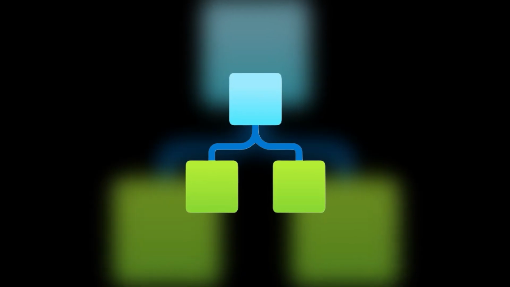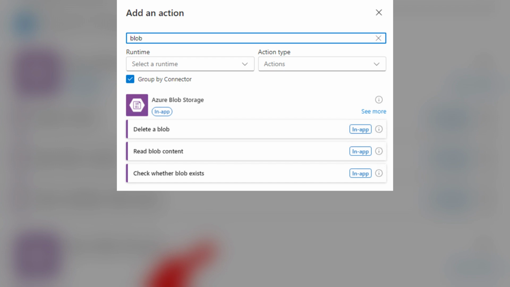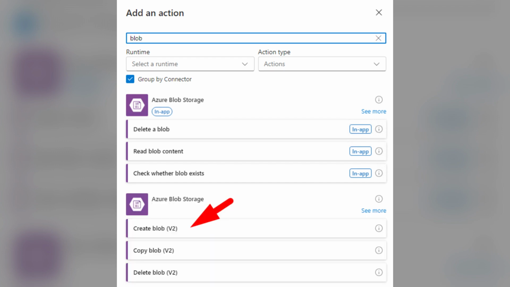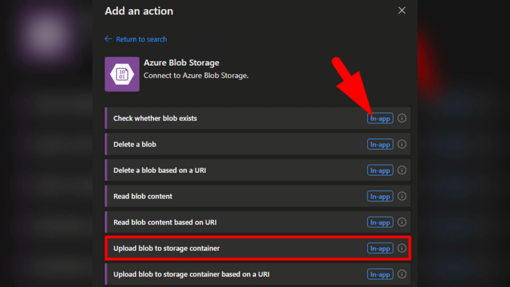If we take a look at the Logic App Designer for standard Logic Apps inside the Portal, and if we search for blob storage connectors, among other connectors you have the Create Blob v2 available, but what if we look for it in Visual Studio Code? We did the same search, but the result was different, and the connector was not found, but fortunately the designer features the equivalent connector, Upload Blob to Storage Container.